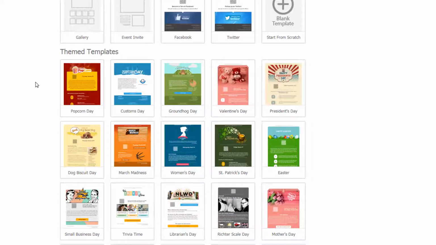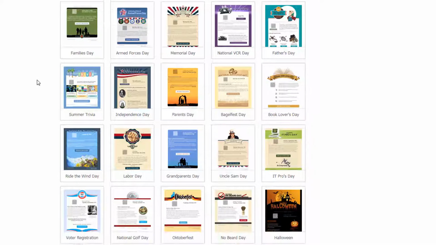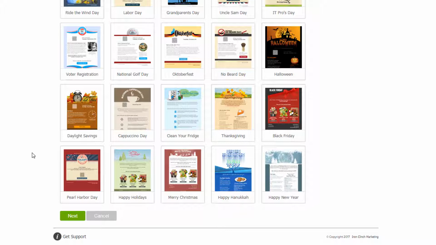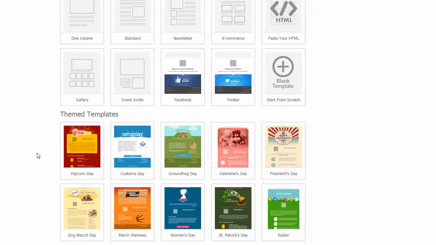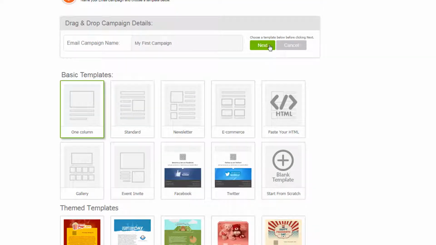The other options we have for campaigns are our themed templates, which cover just about every week of the year and can be used to very quickly assemble a drag and drop campaign that's relevant to the current week. For this video, we're going to choose the basic one column template and click Next to begin.